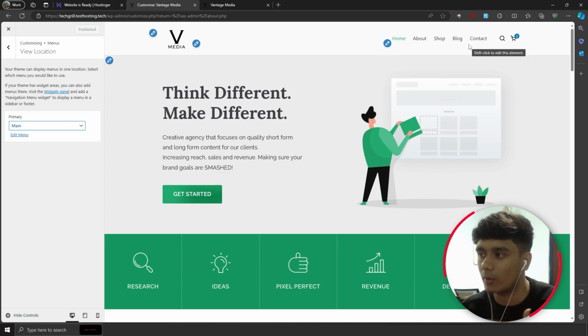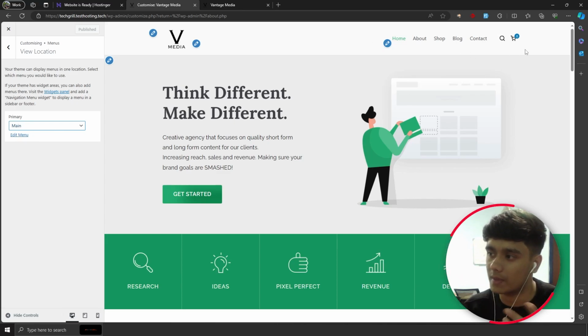So now let's talk about menus. Now this right here is called the menu. To edit it, click on the pencil icon and click on edit menu.